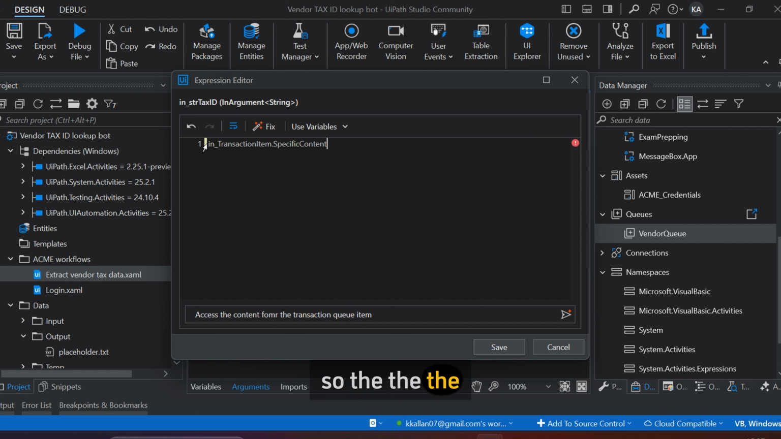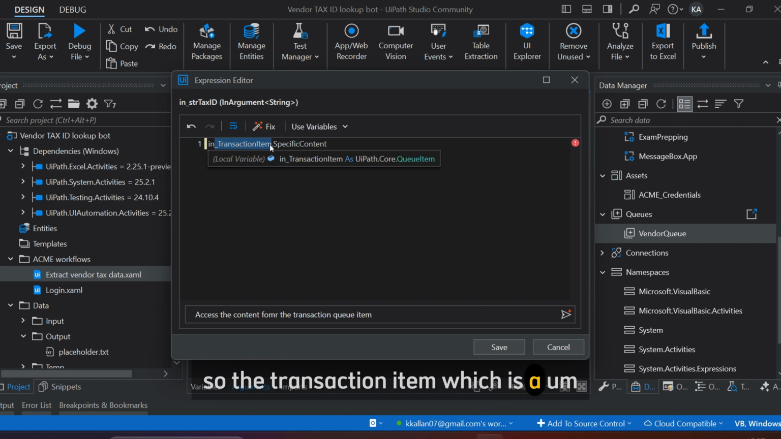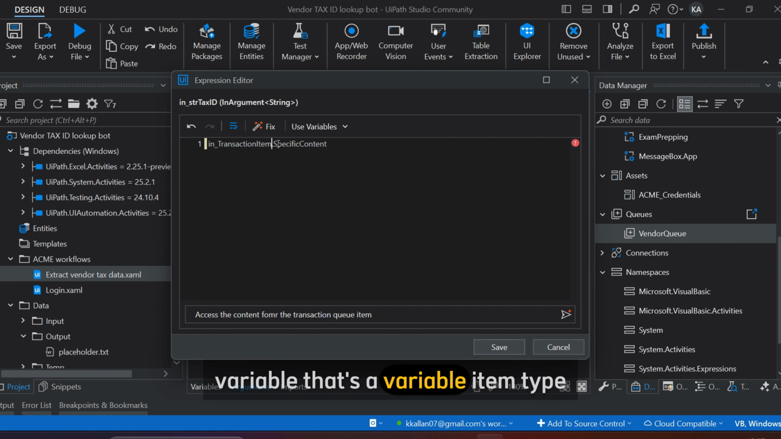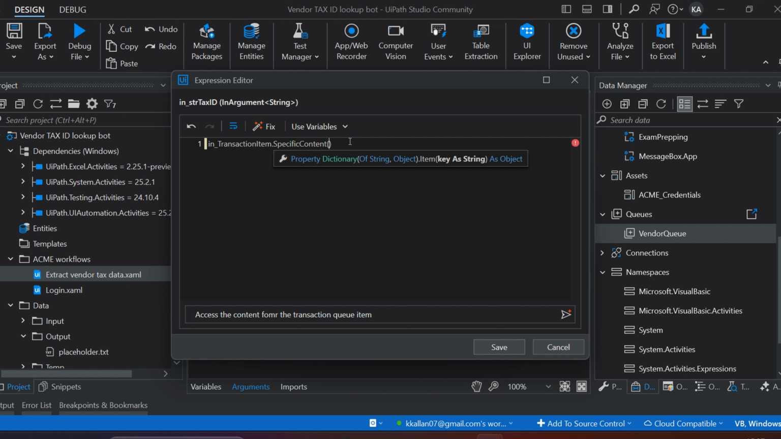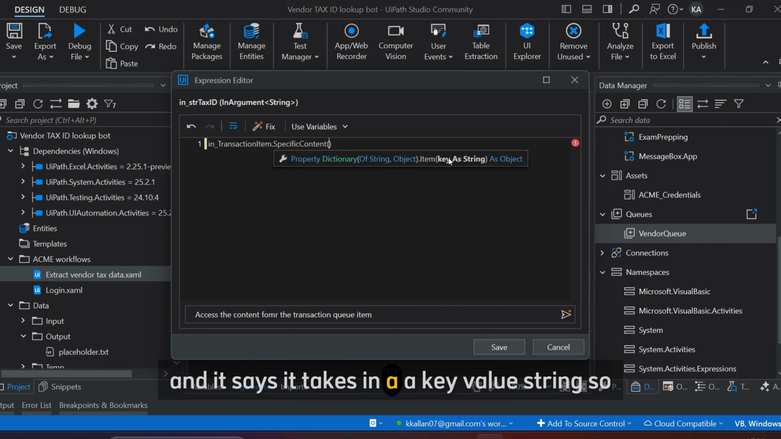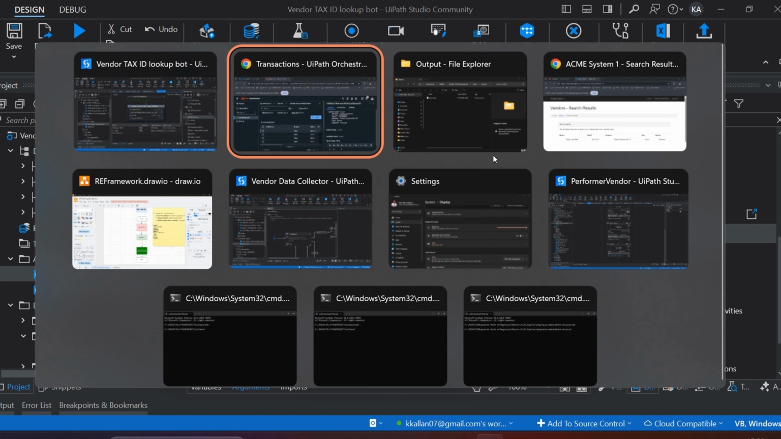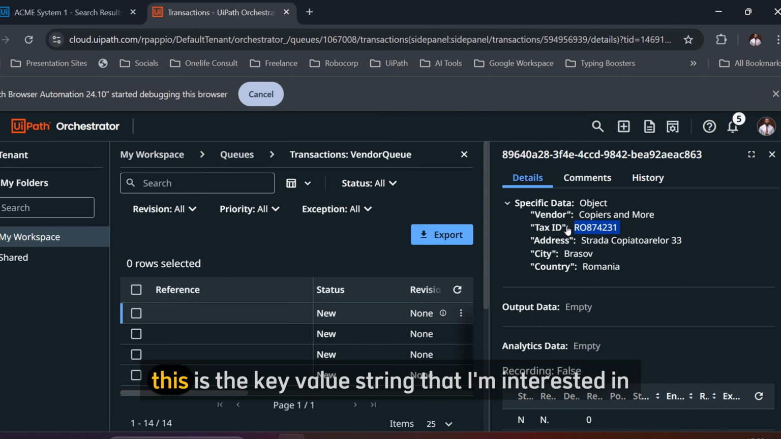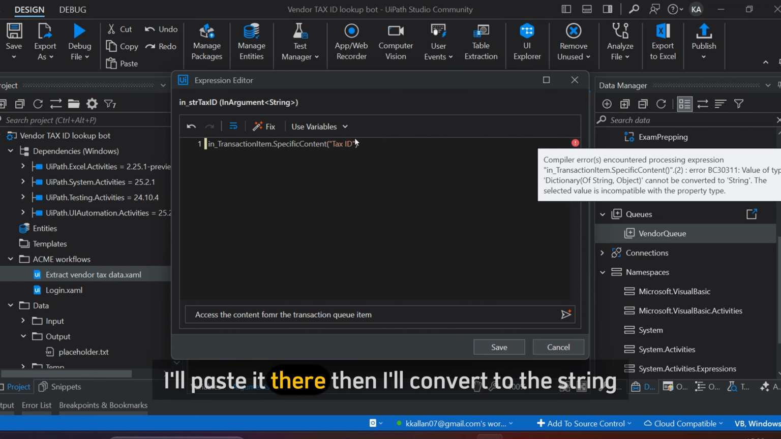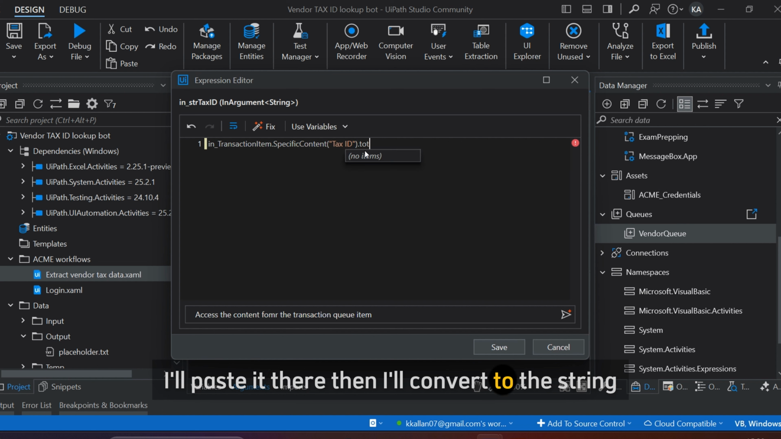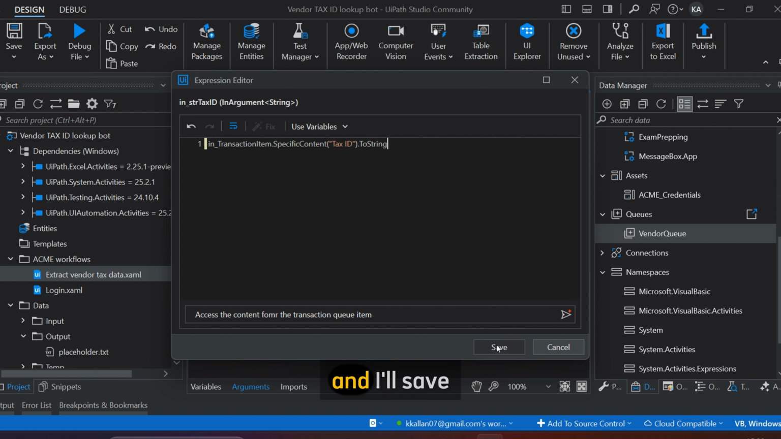So the transaction item is a variable that's of a queue item type. So the specific content, it says it takes in a key value string. I'll come and put in the key value string that I'm interested in. I'll paste it there. Then I'll convert to string and I'll save.